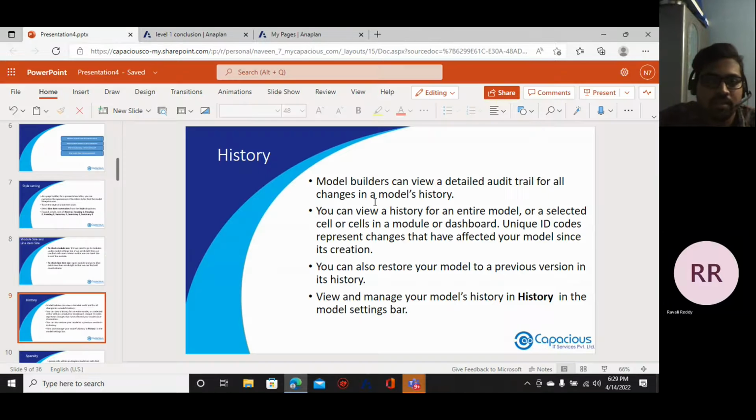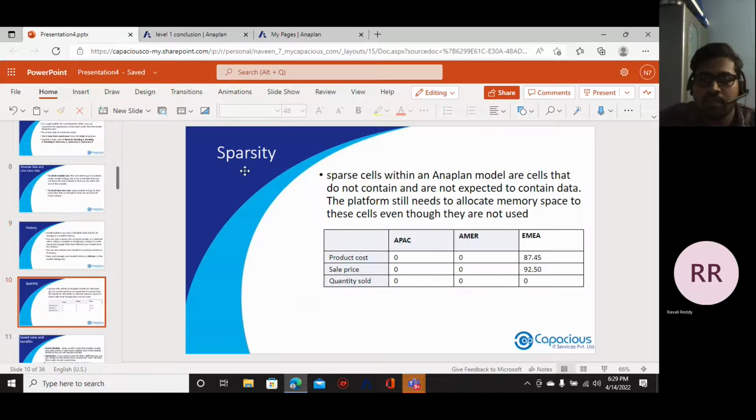This is the process of the history. Next, we are going to see about sparsity. Sparse cells within an Anaplan model are cells that do not contain data and are not expected to contain data.